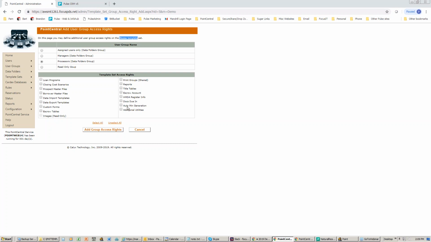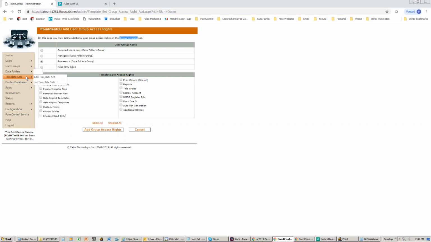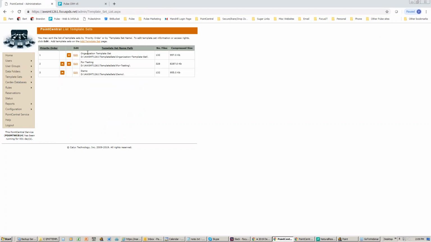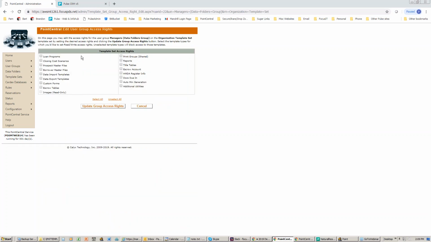If I don't check any of these boxes, it doesn't mean they won't have rights to use the templates that are in there. What it does mean is they won't have rights to make changes to those templates. Let me show you what I mean. On the one that I'm using now, if I go back and open up my original template set and come down here to my manager group, you'll see that I gave them rights. They have rights to the template set, but I didn't give them rights to any of the groupings within the template set. I didn't give them rights to loan programs, borrower master template, prospect, data, custom forms, anything.